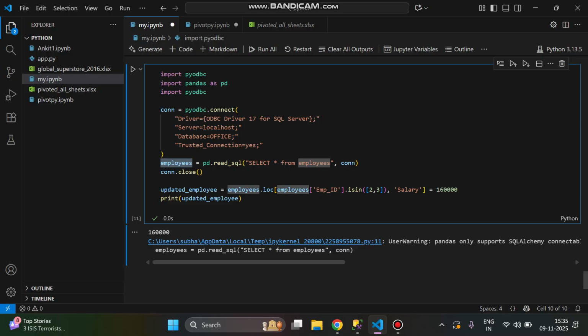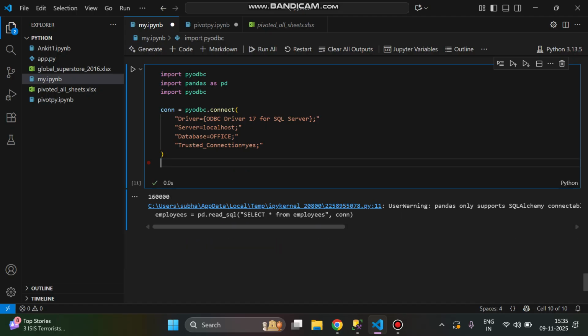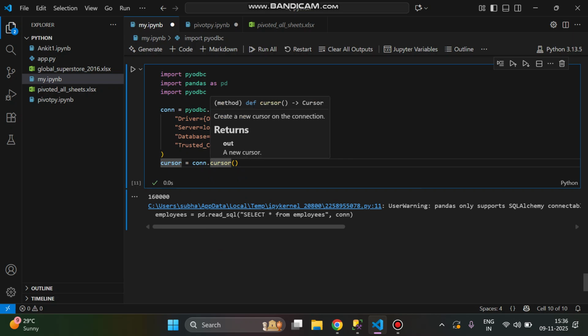So what I need to do, I need to remove all those things. Now I need to introduce a cursor. Cursor equals connection dot cursor. What cursor will do: cursor is kind of a handler which lets us write SQL queries in Python. So we'll write the SQL query here.